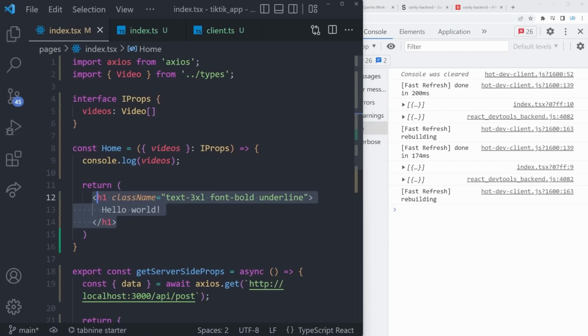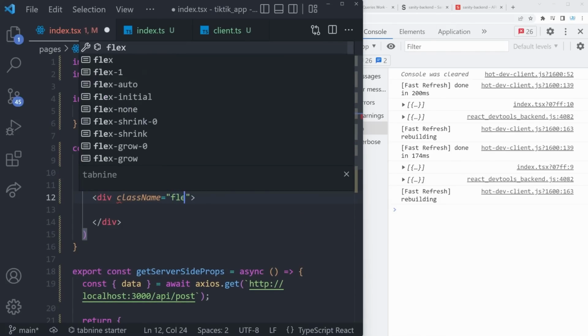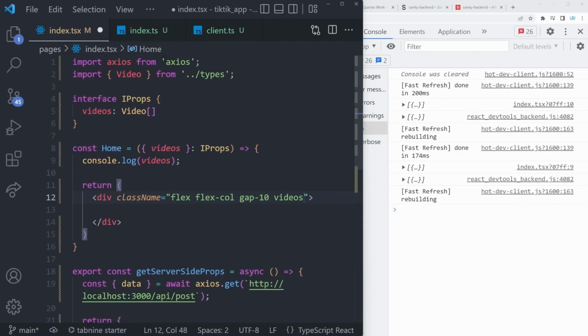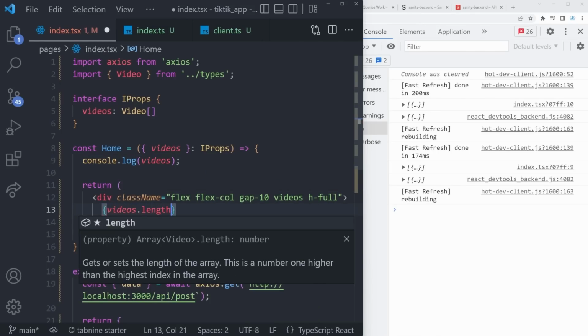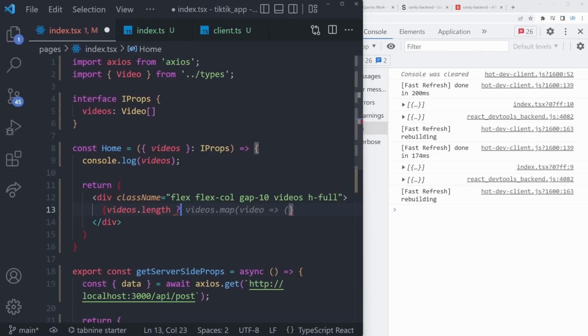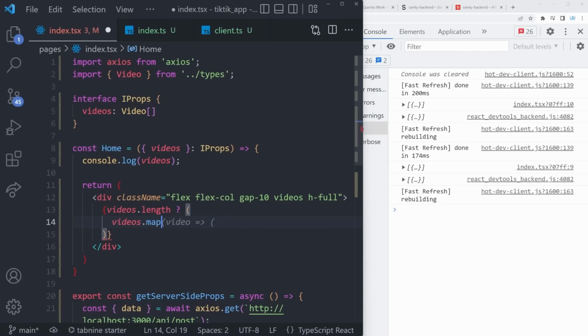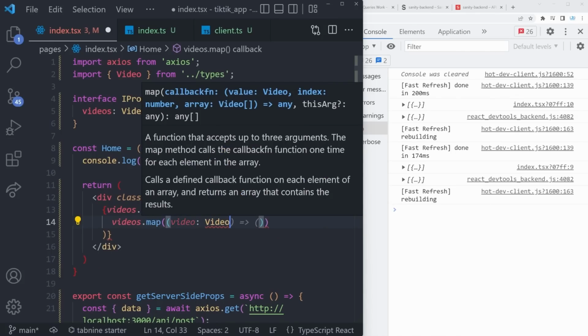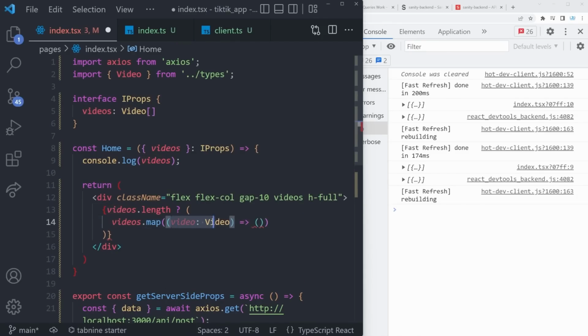Let's create a new div right here. And that div is going to have a className equal to flex, flex-col, gap-10, videos, as well as h-full to take the full height. Inside of there, we can say if videos.length, so if videos exist, then we want to open up a ternary. And what we can say is videos.map, mapping over the videos. We get each individual video, which is of type Video. Again, making full use of TypeScript because now we know exactly what we can use.